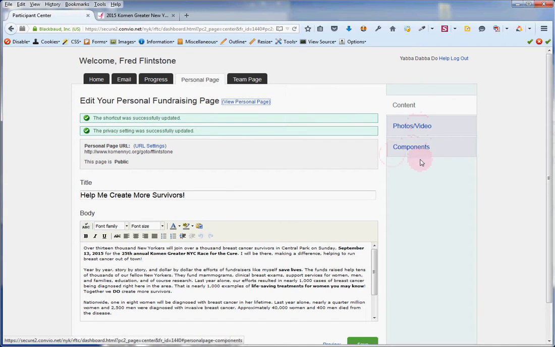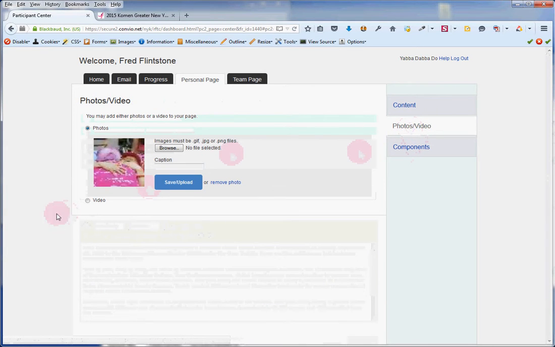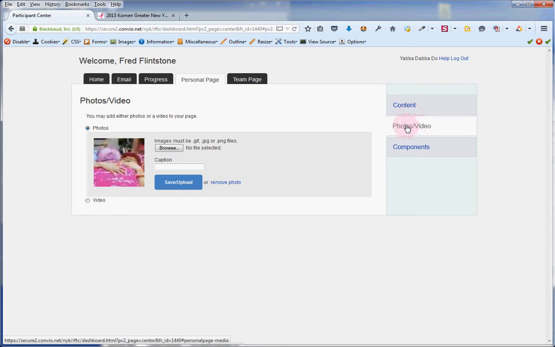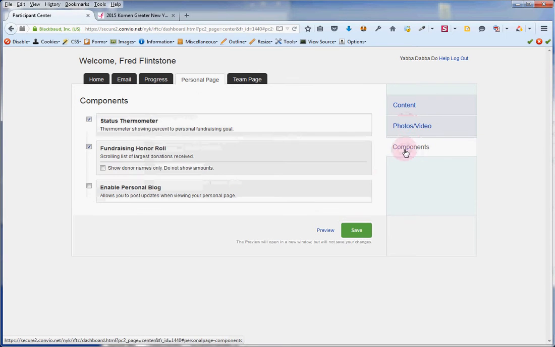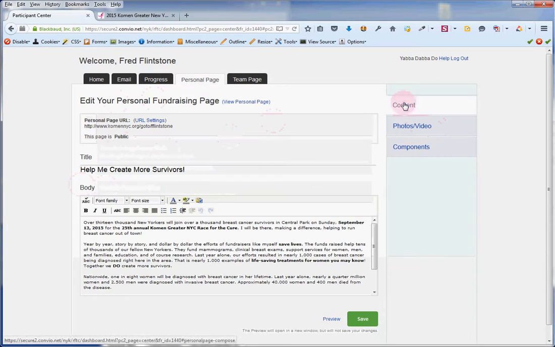There are a couple of other things you can do with your personal page. You can update the photos. You could add a video if you wanted. I would recommend sticking with the photos. Those tend to be a little more broadly supported in a variety of browsers. There are some components that you can turn on as well.